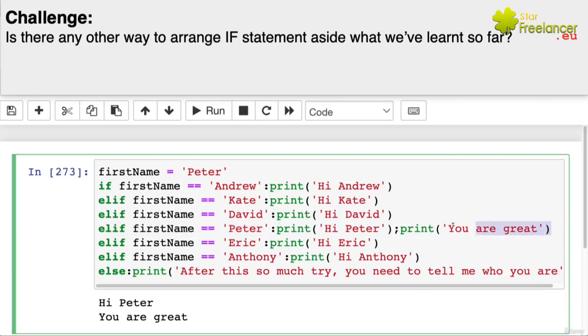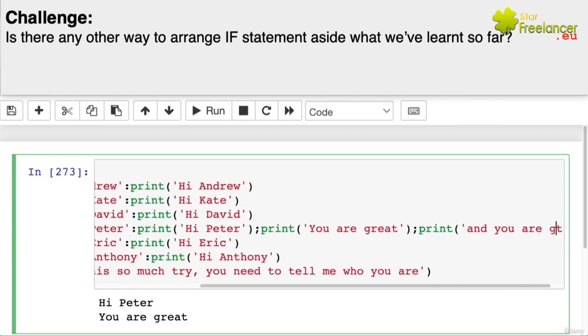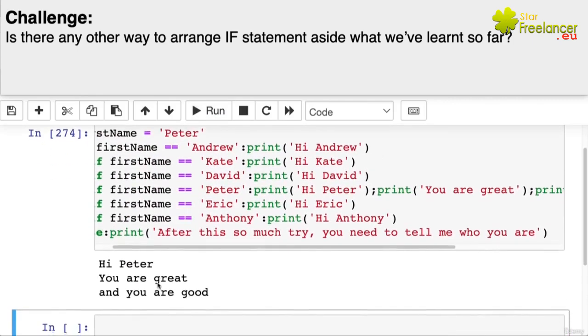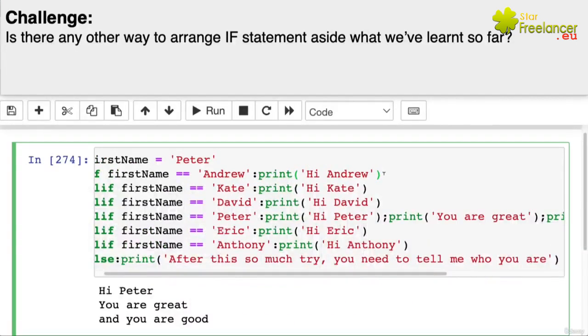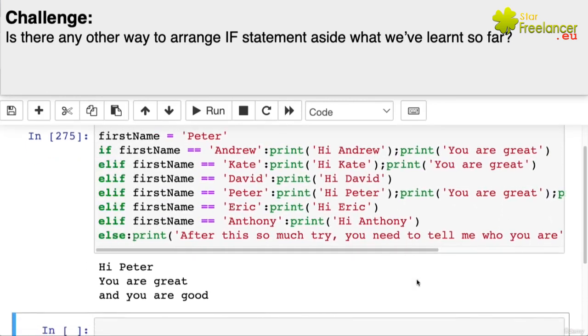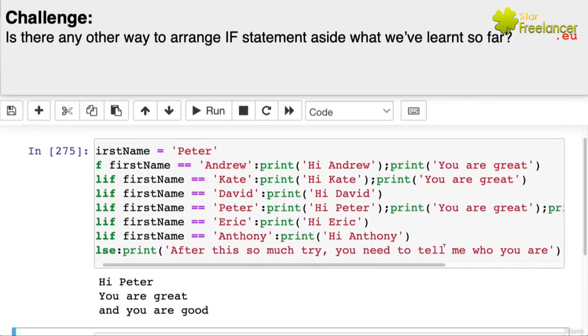Okay. If I want to put more, I can continue. You are great and you are good. If I run this now, you see, IPython, you are great, you are good. So we call this one what? One line if statement. You can put it on the same line. Even this one, you can put whatever you want to put. Just the same way I did this, you can do for the other ones. You can do 1, you can do 2, you can do 3, you can do 4. You see, they are correct. So what you should know here is that aside arranging them vertically, you can arrange them horizontally. Hope this is understood. Thank you for viewing.